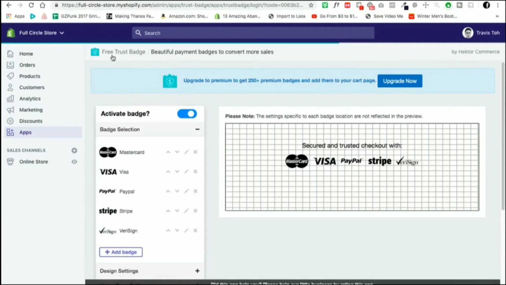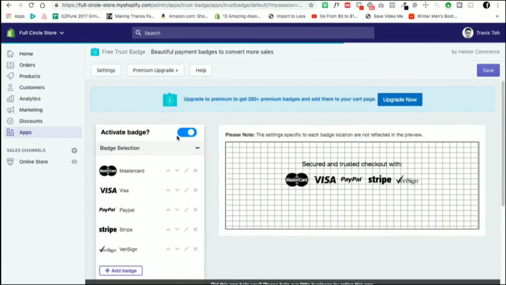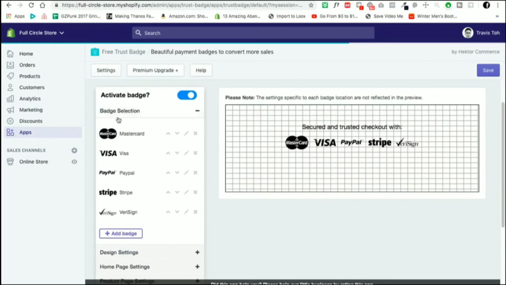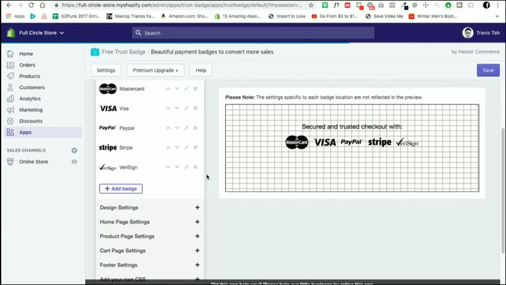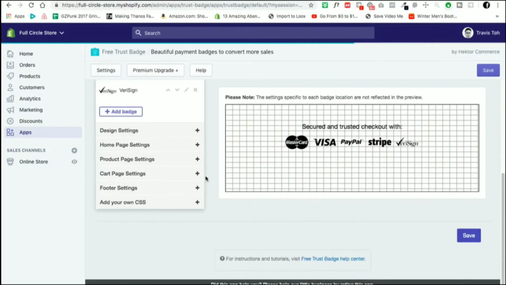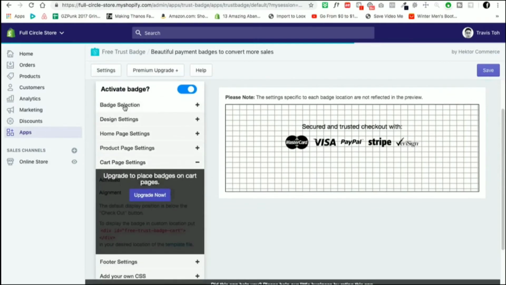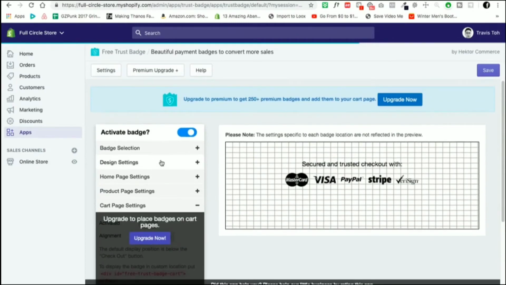You can see over here, free trust badge, beautiful payment badges to convert more sales. There is always an activate function for all of the apps. For example, this one, once I toggle, it will either activate or deactivate. And over here I will select the badges that I want. When it comes to apps, there is always this premium function. My recommendation, if you are a beginner, is you don't have to get the premium functions like this upgrade or this. It is not necessary to get you sales. Just focus on the basic selection.